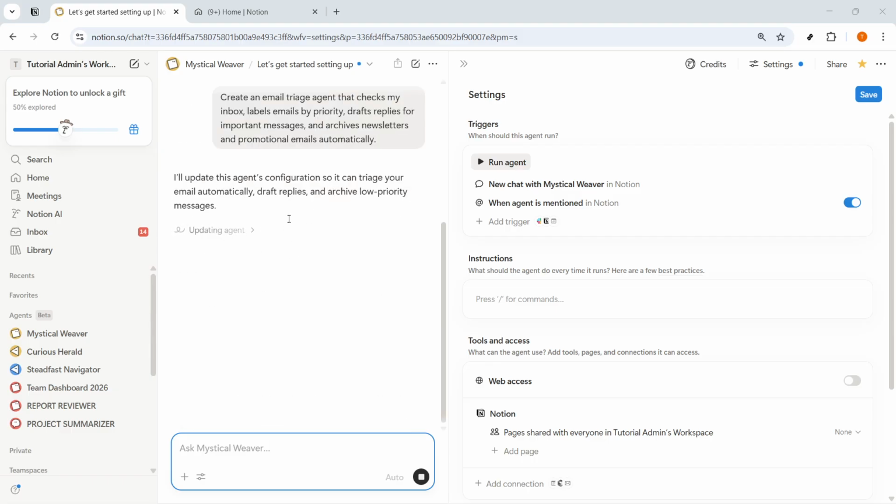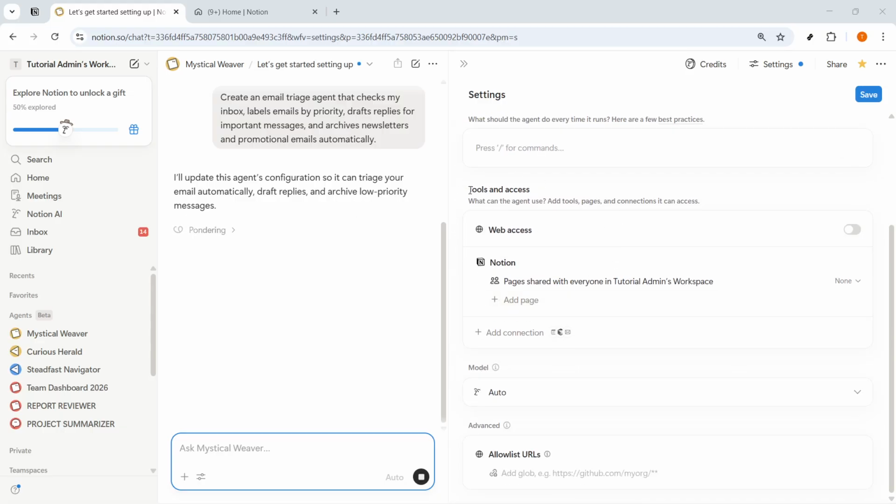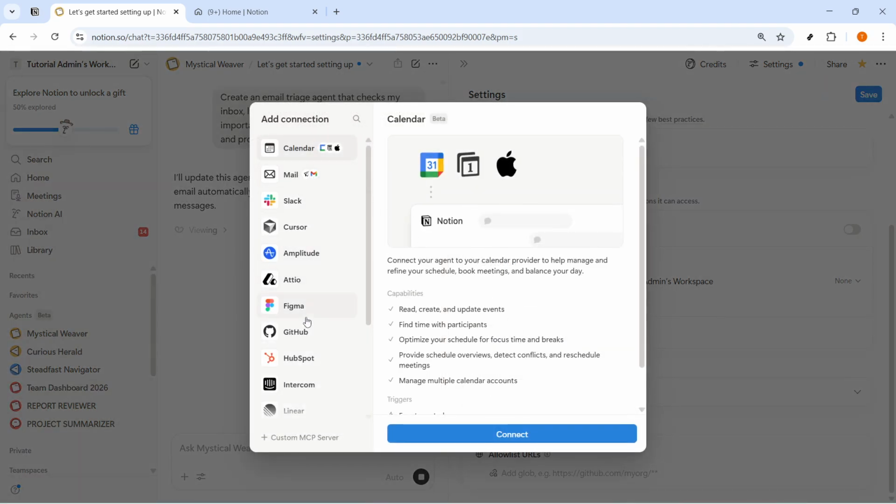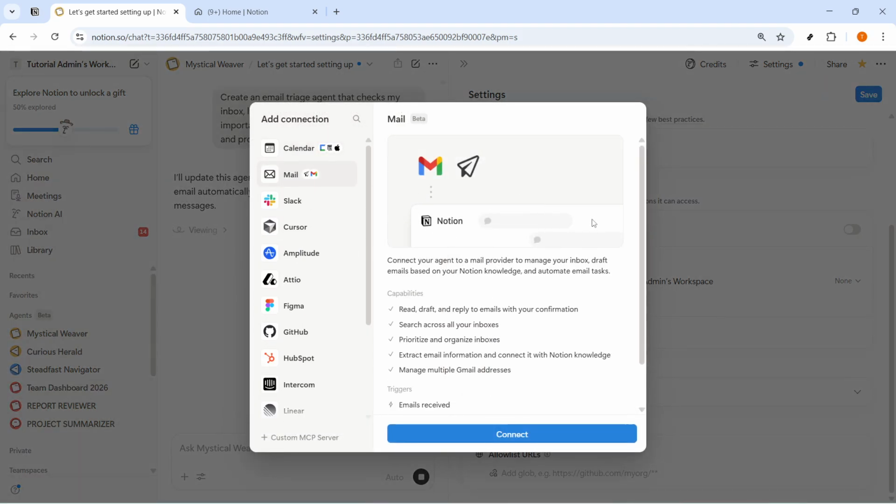Now move to the right side of the screen. Scroll until you see the Tools and Access area. This is where you connect the services your agent needs in order to actually do the work. Click Add Connection, then choose Mail from the list. After that, Notion will ask what level of access you want to give the agent.